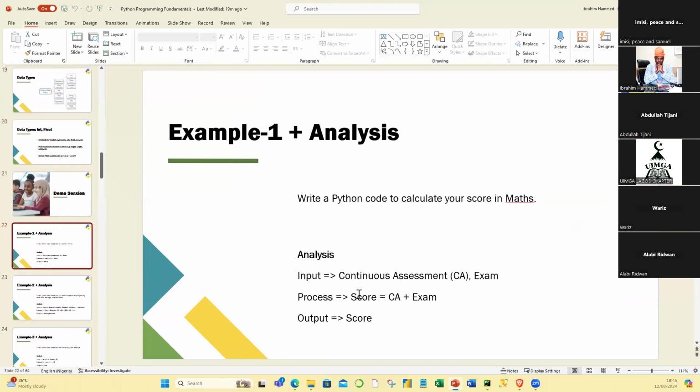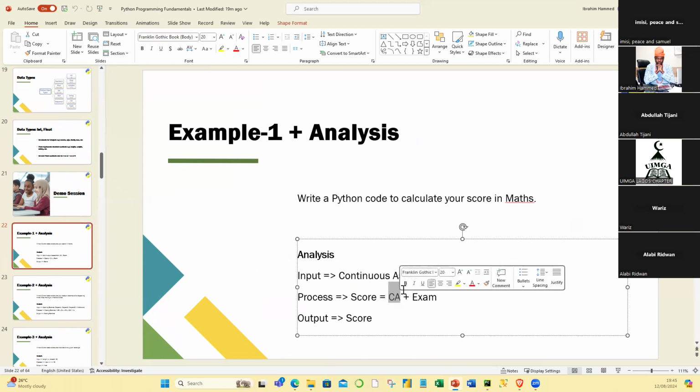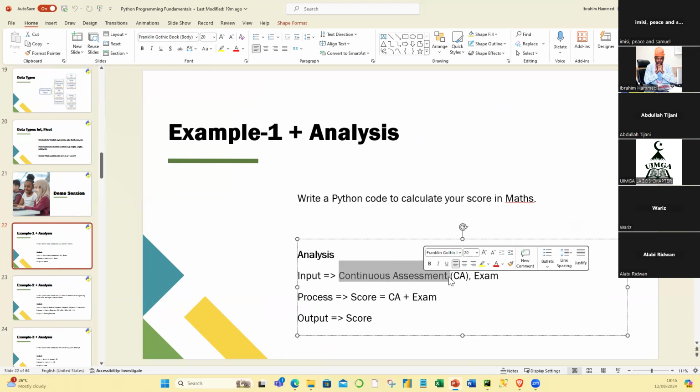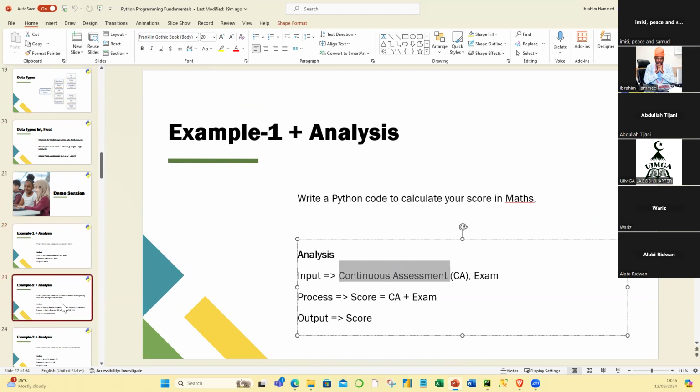So the first program we wrote last week was to compute your total score in math. It can be in any subject. It computes your total score for you if you know your continuous assessment or your midterm grade, and then you are able to find your exam score. So it will add the two together to give you the total score. So this was the way we analyzed the code. We need two inputs from you, continuous assessment and exam, or your midterm score and exam. And then you can add both together to get the total score. So we wrote this code last week. I will show us the code shortly.